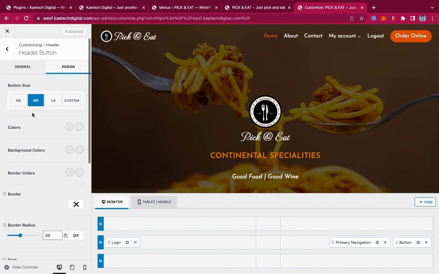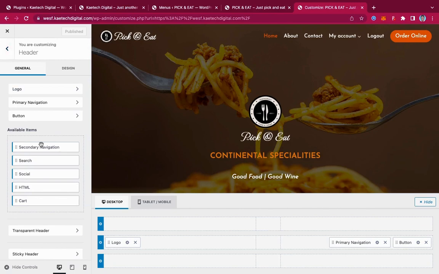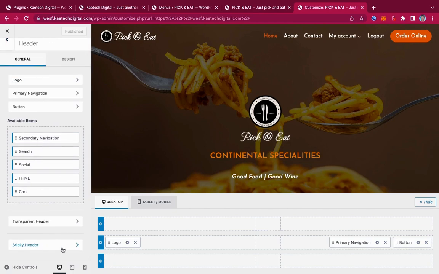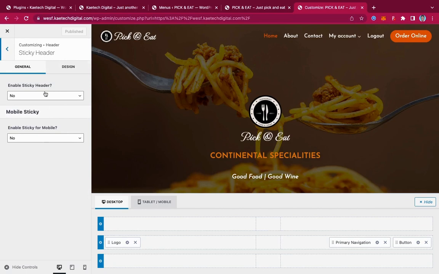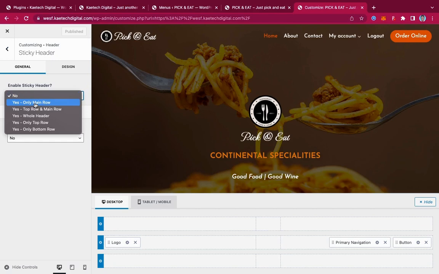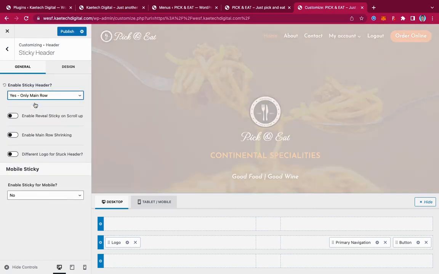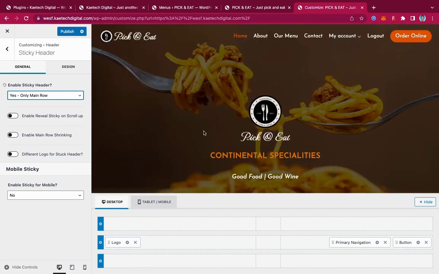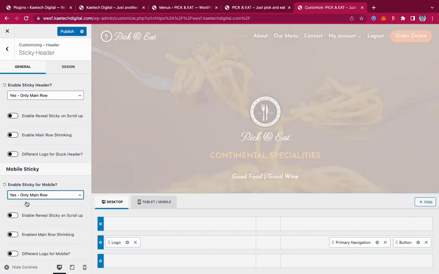Now the next thing I'm going to do is go back to the sticky header. Okay, so I still want a sticky header. So how do I want a sticky header? I'm going to go over here and choose sticky header for the main row. So we're going to enable sticky header for the main row, so that whenever we are scrolling, as you can see, we have our header sticky. Now mobile sticky, yes, I still want the mobile also to be sticky.